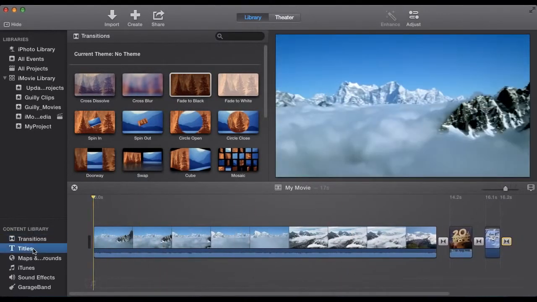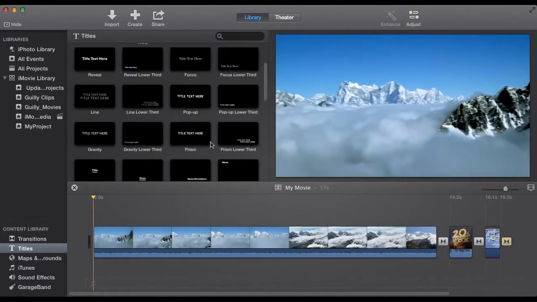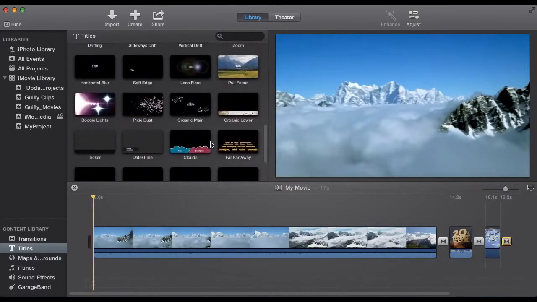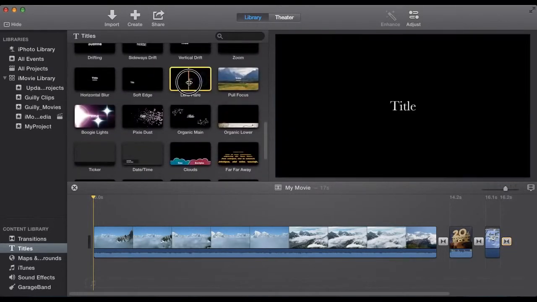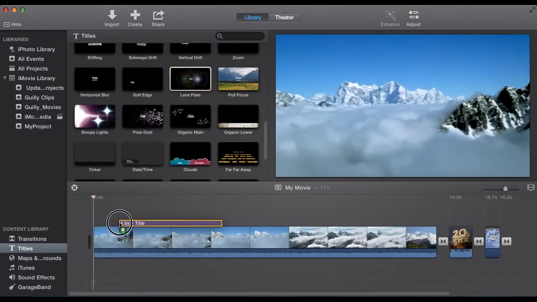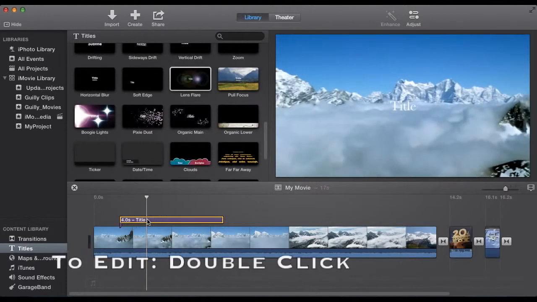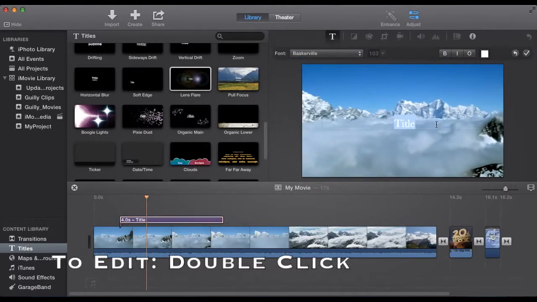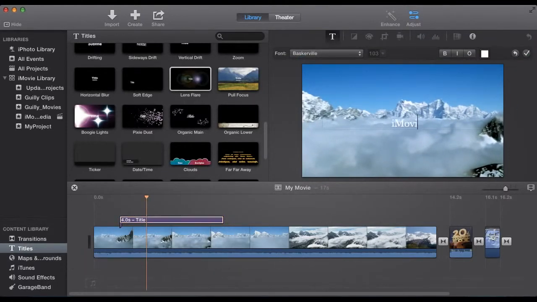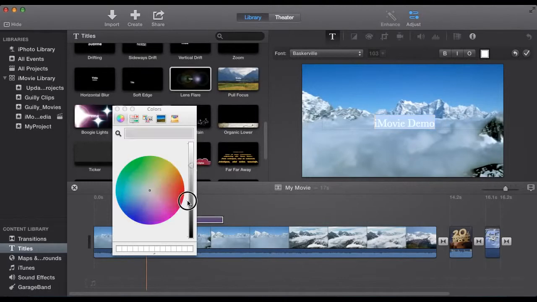Maybe you want to add a title. Select titles under Content Library. This iMovie comes with a couple new ones. So let's see, we want to select the lens flare. Click, drag to where you want it on top of the video. Then to edit the text, double click and say iMovie Demo. You can adjust your font and everything right here.